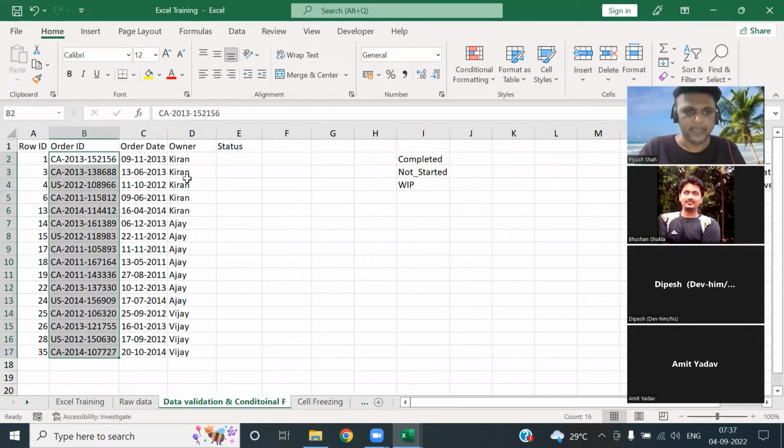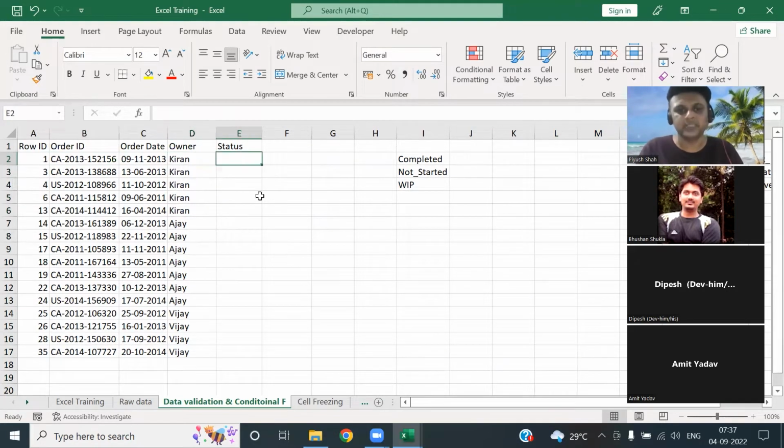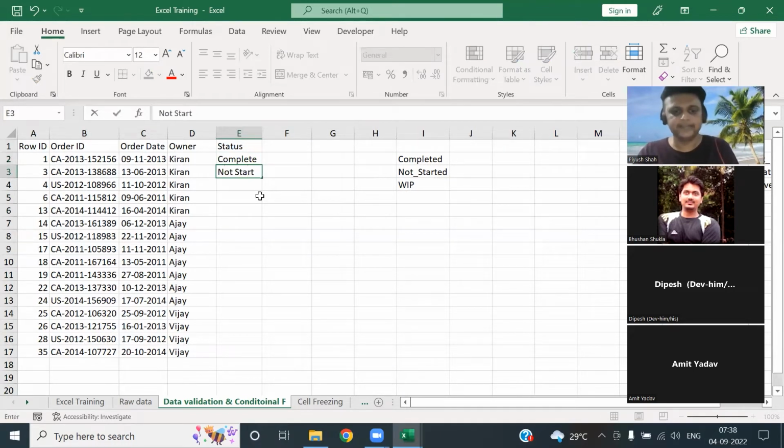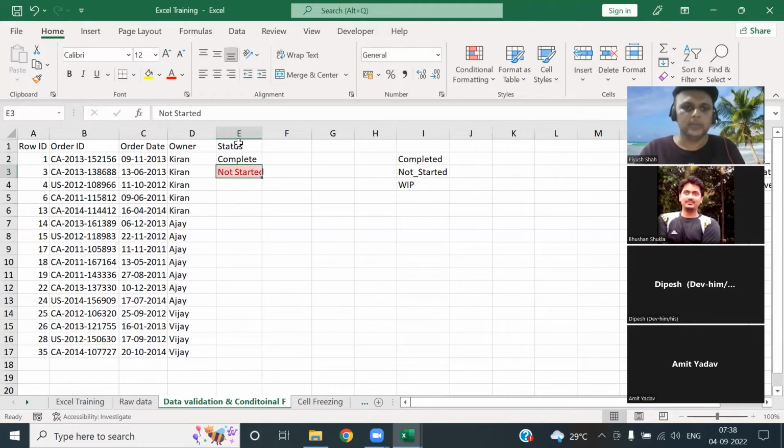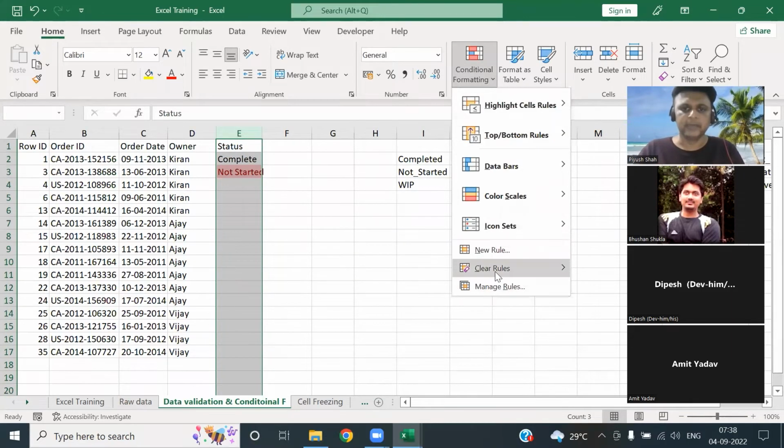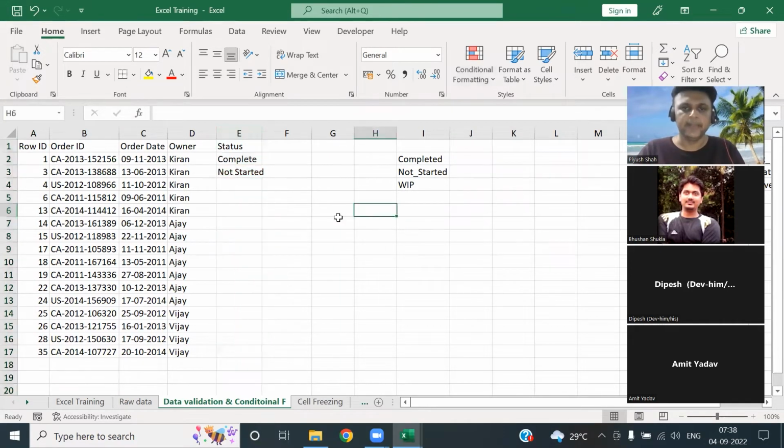These are the owners who are responsible for updating the status of the order. Now let's say Kiran is working on this, and once he completes the processing, he needs to update this particular status as complete. And the second one, let's say, not started. Now this is not the right way to do it, right? It will be very cumbersome if we do everything manually. So the better way would be using data validation. Okay, let's see how to do that.